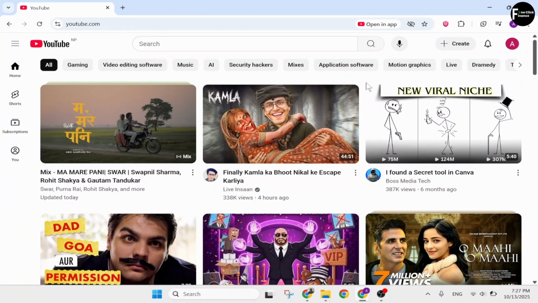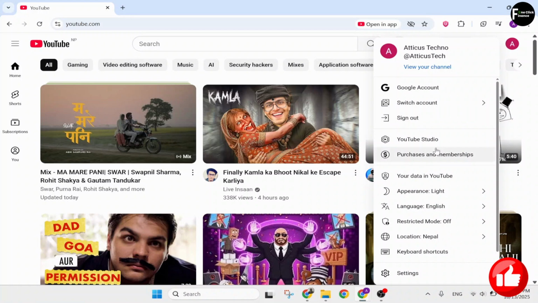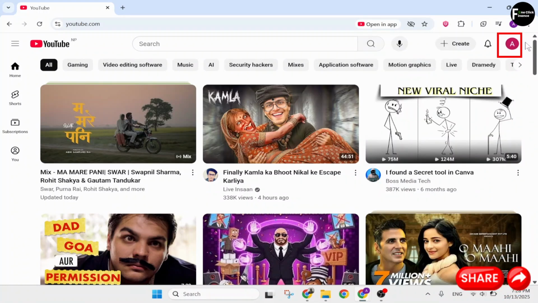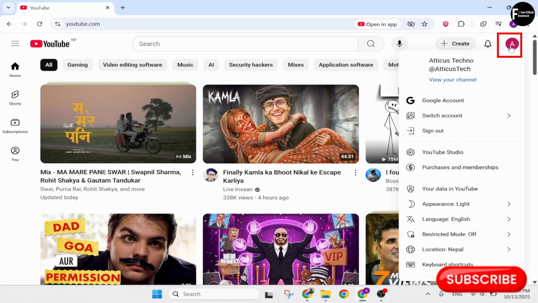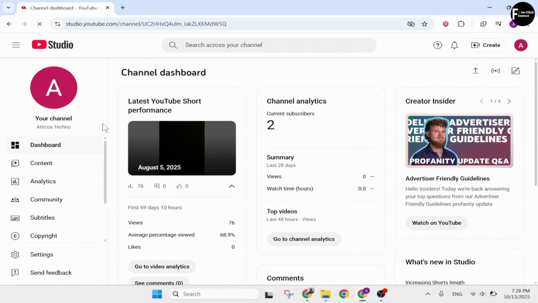So first, open up your YouTube and let's head over to our YouTube Studio. To do that, tap on the profile icon on the top right, then tap on YouTube Studio. After you're there, you can select a video in which you have added the music. So let's head over to Contents right here.